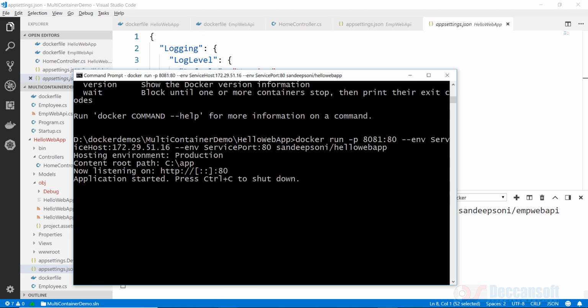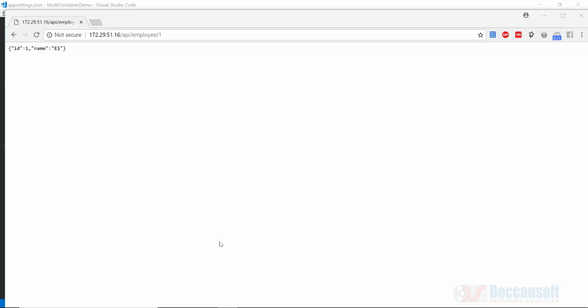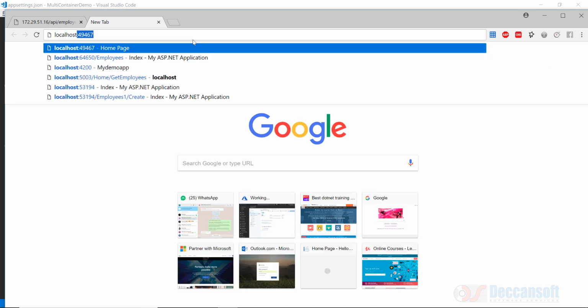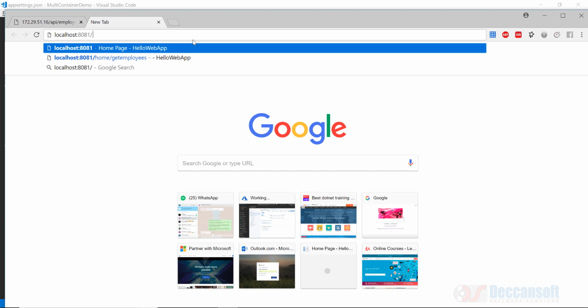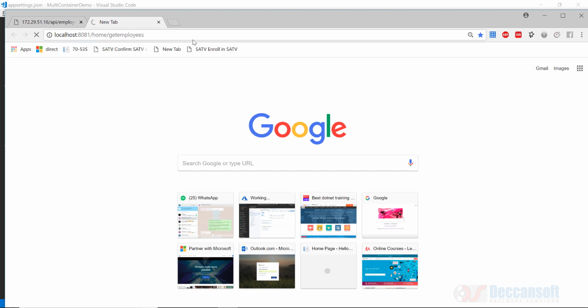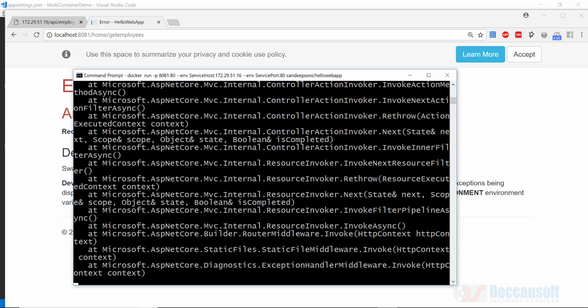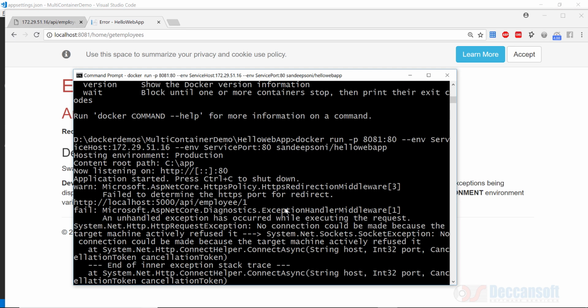Now we have to send a request to localhost colon 8081 slash home slash get employees and it should work. Error has come. Now what is the error? Let us see. We are trying to print the value of environment variables. What did we get as the value? Oh, the value is still going as localhost 5000. That means the environment variables were not picked up. Yes, I know the problem.